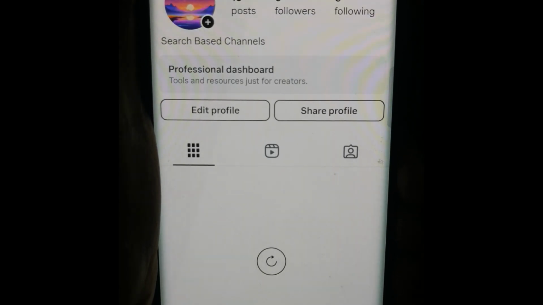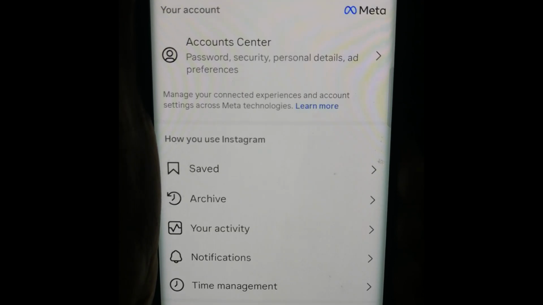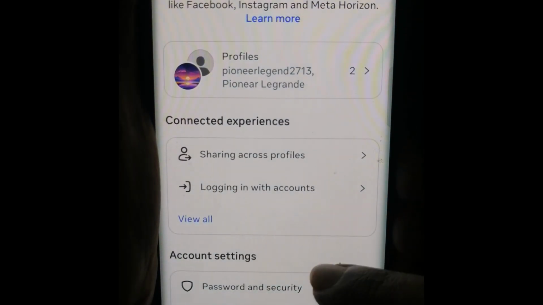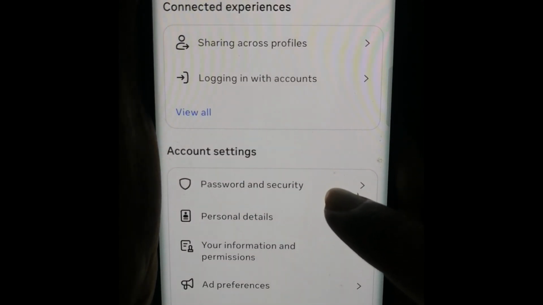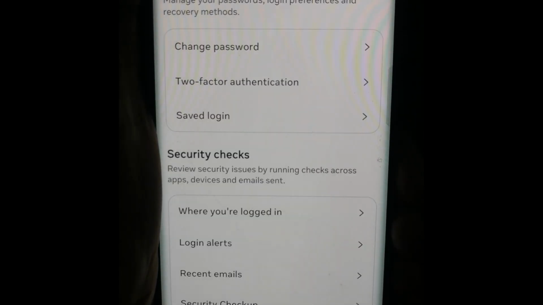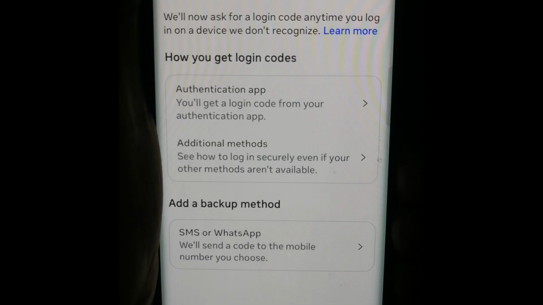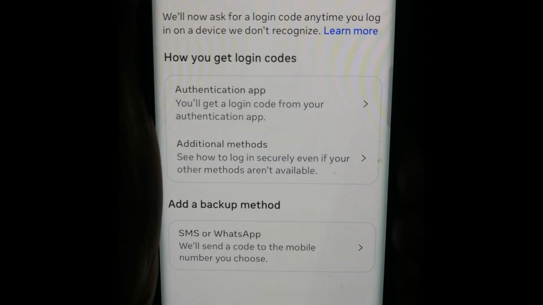You just come at the top right and click on these three horizontal lines to access the menu. And here, click on Account Center, right? And then if I scroll down, we'll see Account Settings. So I'll click on this one for Password and Security. And we get this one, two-factor authentication. I'll choose Instagram. And first, I need to remove Microsoft Authenticator.